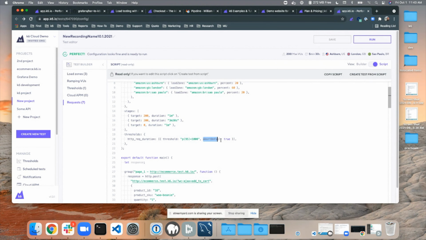And we have that abort on fail flag set to true. So if this threshold is exceeded, the test will stop completely and output metrics to either the K6 Cloud or to the command line if run locally.